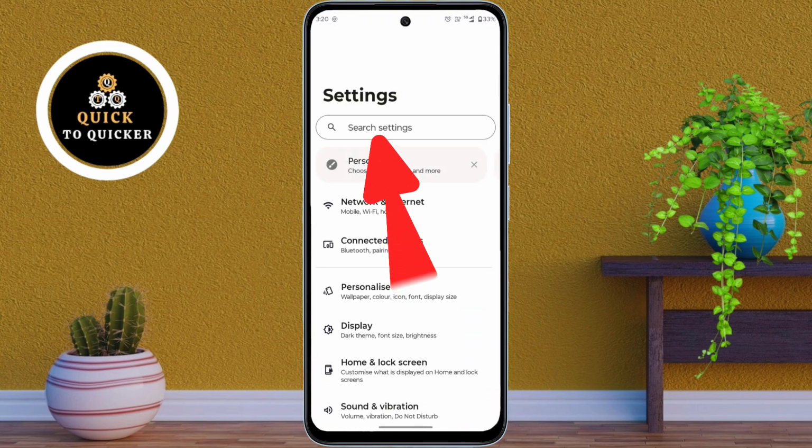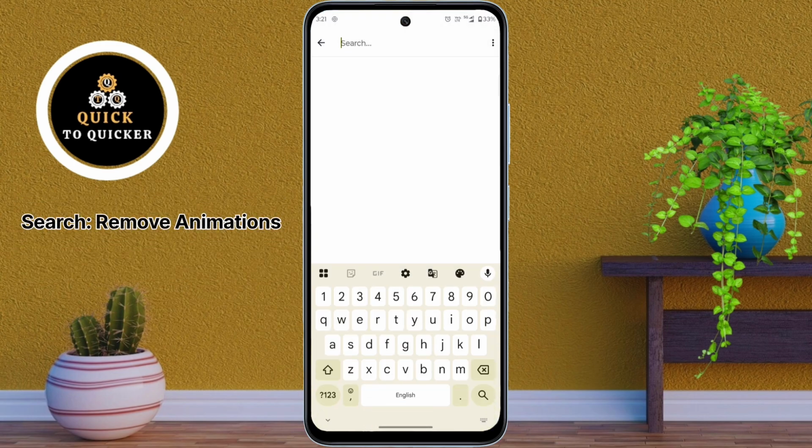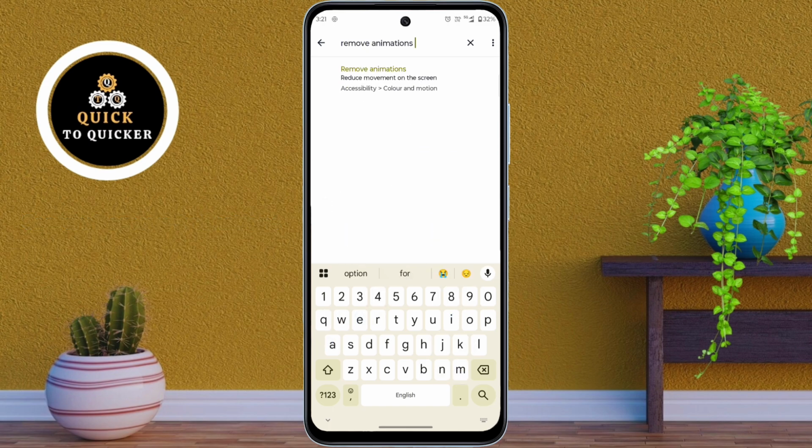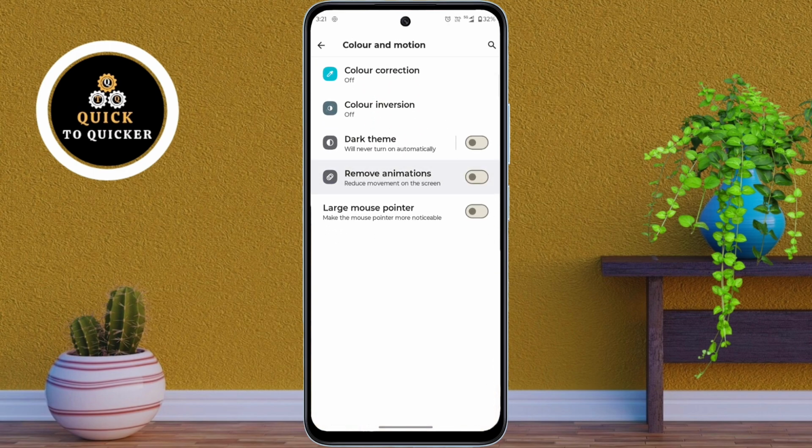Then in the search bar, type remove animations. After that, tap on the remove animations in the search results. Now simply turn on the remove animations option. Once it's on, your phone will instantly feel faster and smoother.